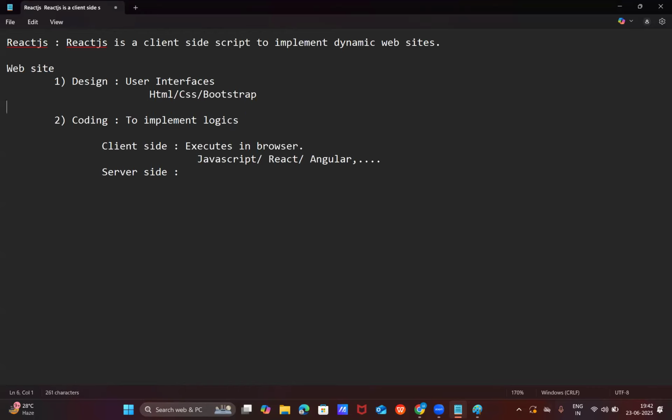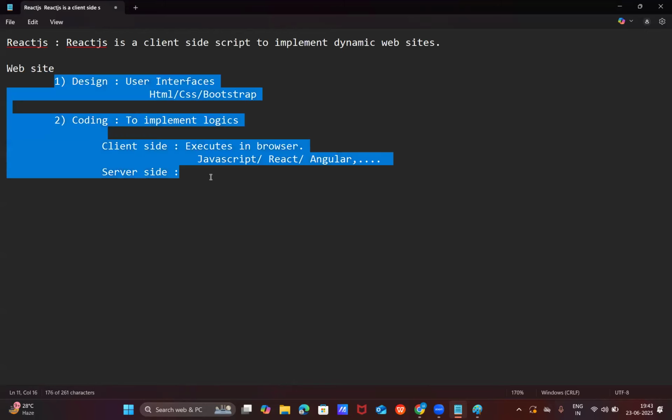So once again, I'm repeating. If you take any dynamic website, it contains both design as well as coding part. So two types of websites we have. One is static website, second one is dynamic website. Static website means it contains only design, doesn't have any coding. But dynamic website contains both the design and coding.